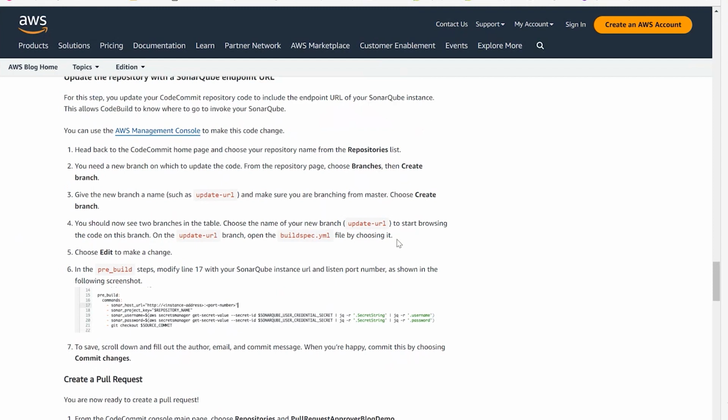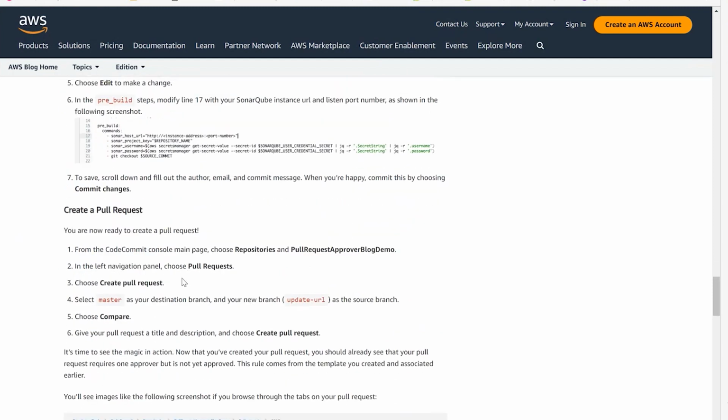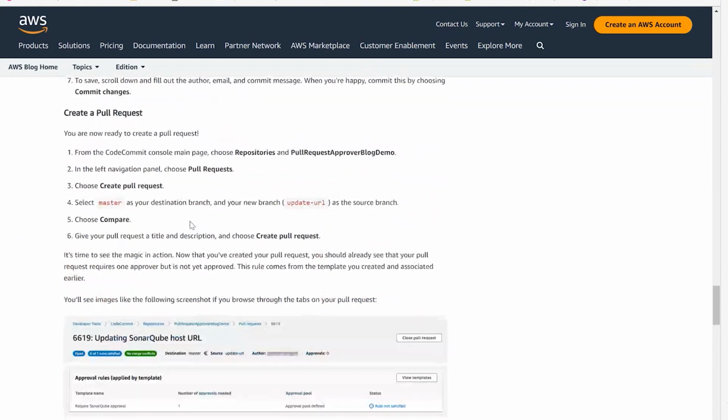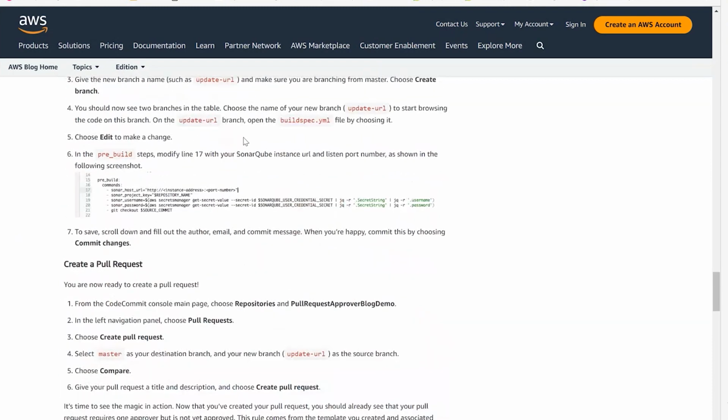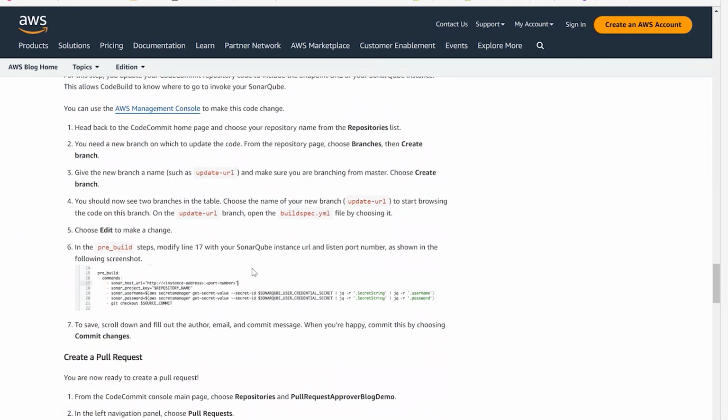Okay. So all this you're doing through a branch, you'll create a branch. Now, how do you merge your branch into master? You create a pull request. So once you create a pull request, this template comes into picture. Okay. So let me show you, when I had raised a pull request, what all you'll see.